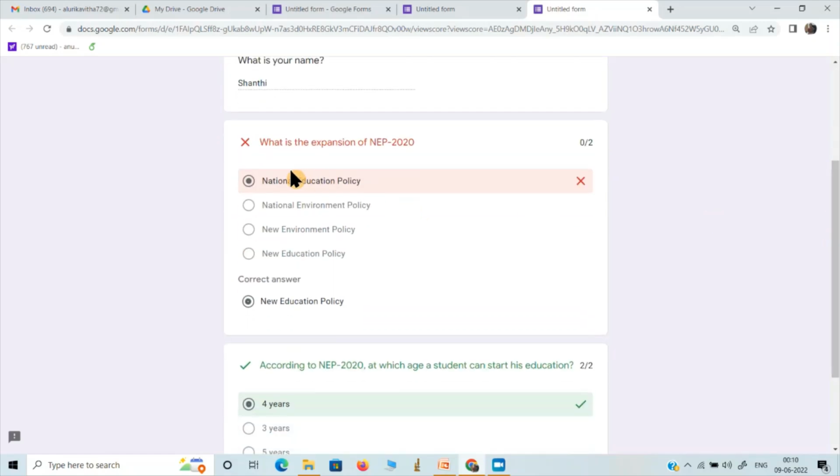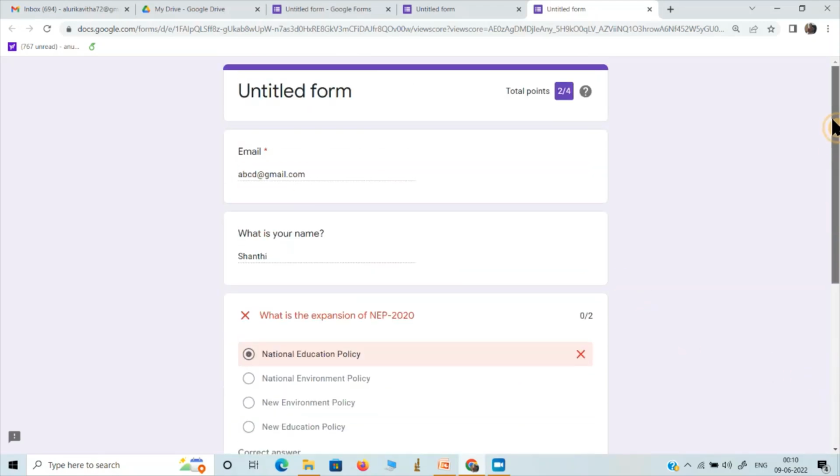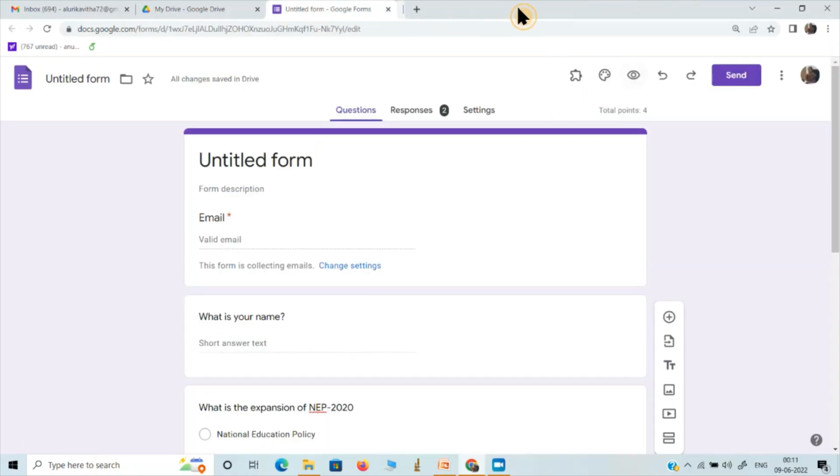Yeah, here it will say national education policy is the wrong answer, they have got 0 marks, and now it is showing new education policy is your correct answer. It will show the correct answer because we have taken that option in the settings while making this a quiz. The second one is the correct answer, and they have got 2 marks out of 4 marks. Okay, so this is how to create a quiz using Google Forms, right?